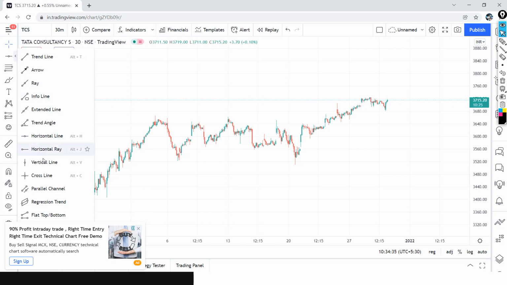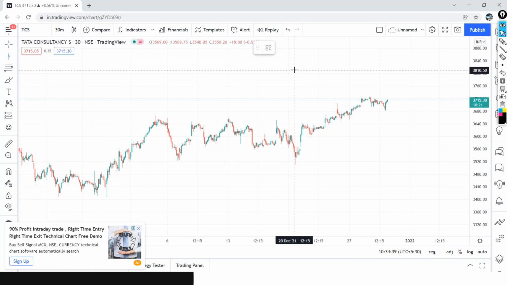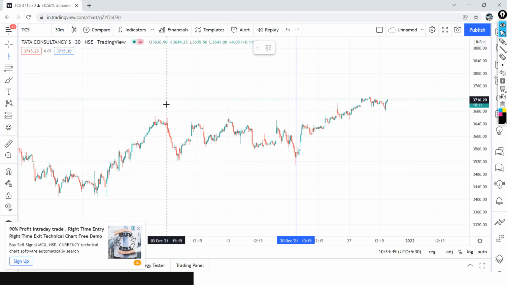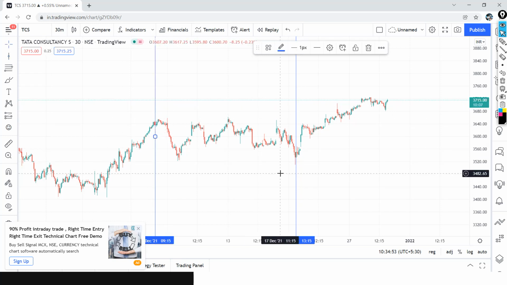The same goes with vertical line. Say for example, I want to draw a vertical line. I'll place my cursor and press Alt V. It will give me a vertical line. Another option that you have is to click on the vertical line and just choose your points and click on it, right? So this will give you your vertical lines.